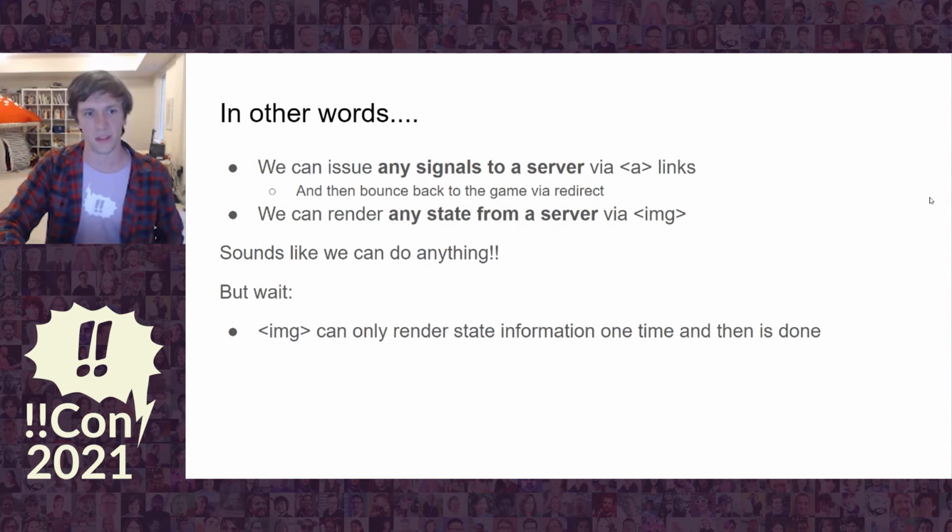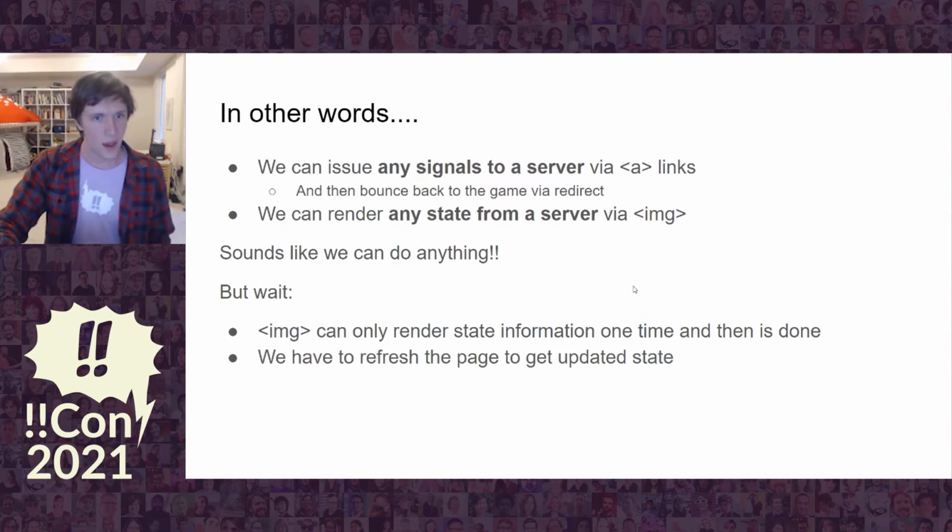But wait. I did promise that we were going to do real-time games, and IMG can only render state information one time, and it's done, right? So we need to refresh the page to get an updated state. For a text adventure, that's fine because we're just lobbing commands at it, and then it says, okay, well, here's the response.